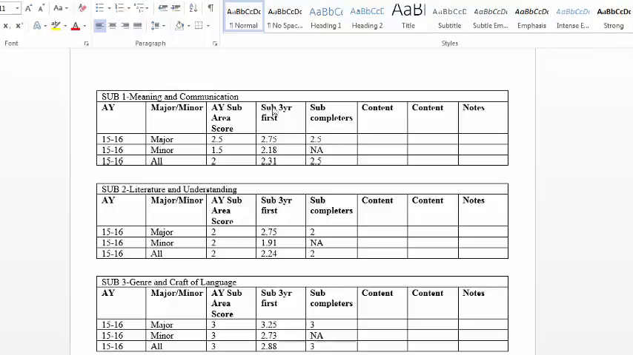So this means any student that took the English test over the last 3 years, their first attempt for sub-area 1, the folks that were majoring got a 2.75, the folks that were minoring got a 2.18, and the overall was a 2.31. And for those completing the program, a 2.5 if they were majoring, and again, all 2.5 because there were no minor students. So that's essentially what this data table means.